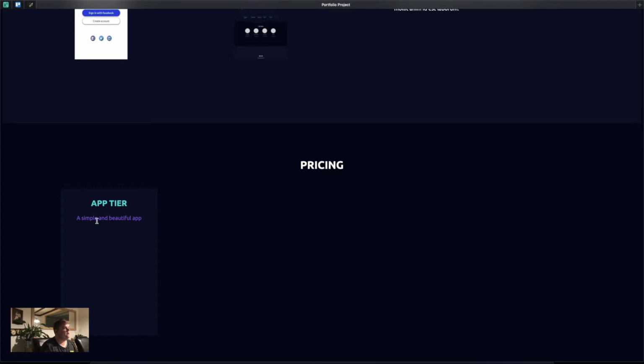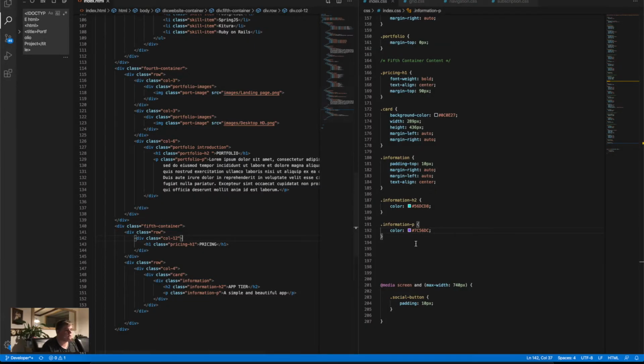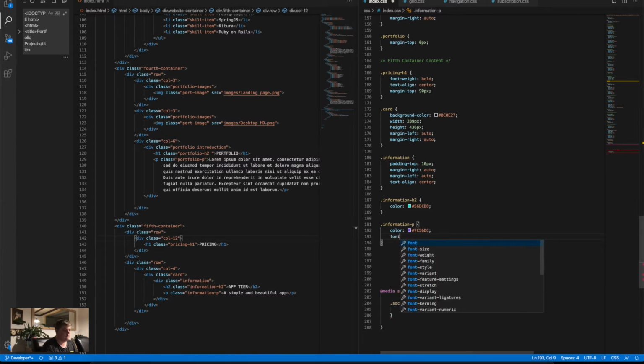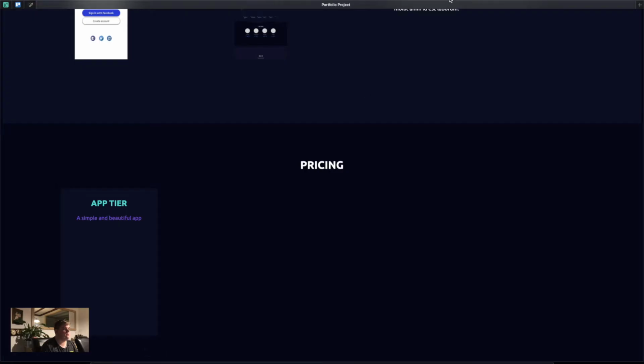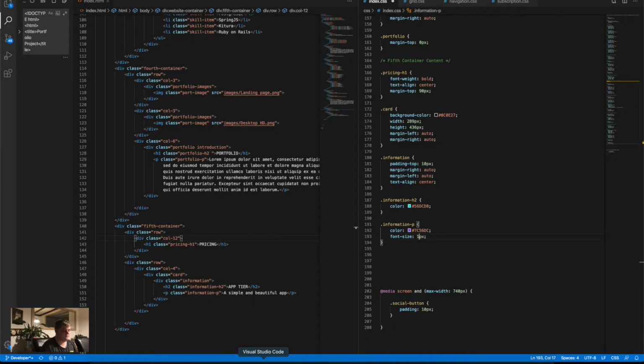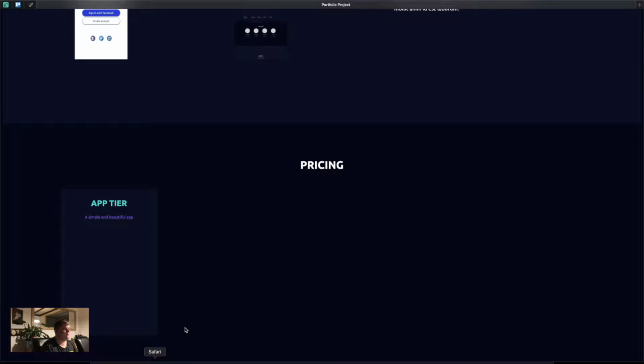Pretty amazing. And I think the paragraph is a little bit too big. So we're going to give this a font-size of 12 pixels. Let's see what happens. No, that's too small. Let's make this 16 pixels. That's better. That looks really nice.